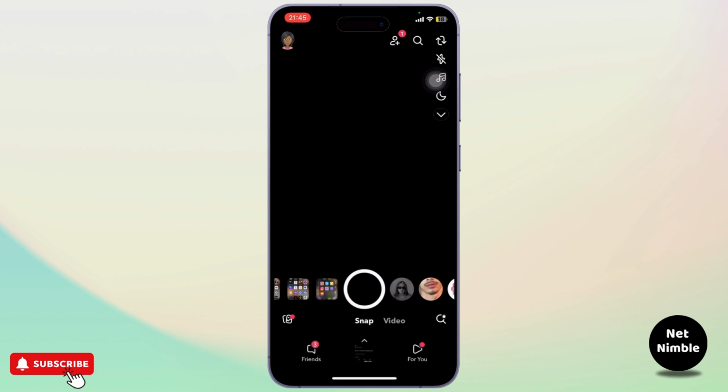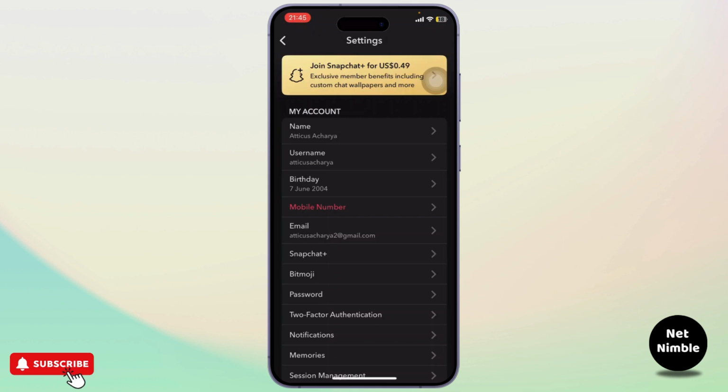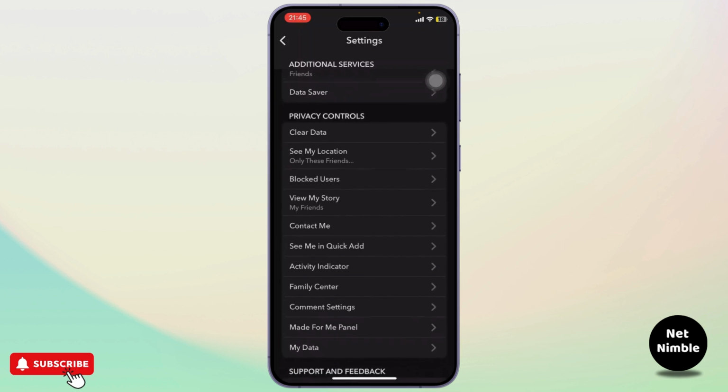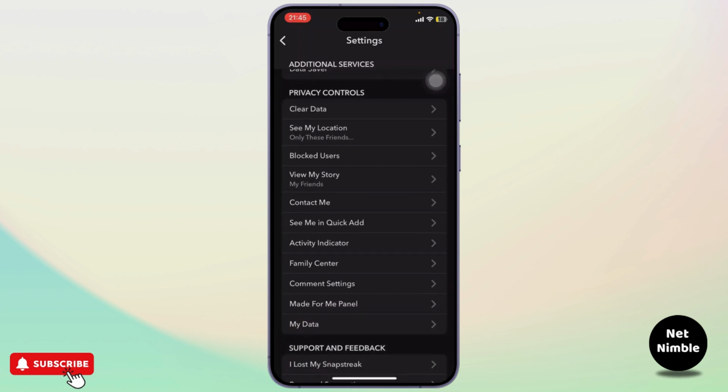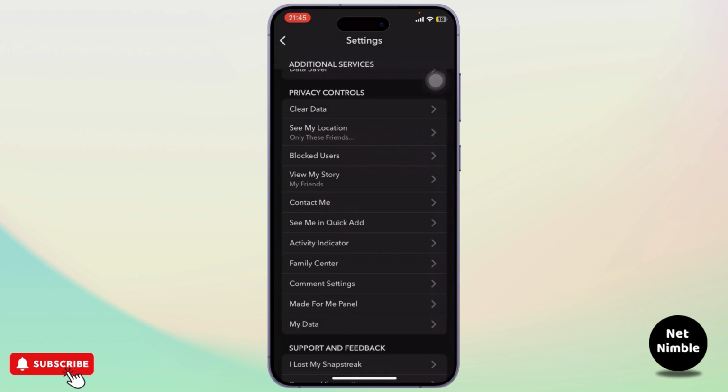So to do that, first open up your Snapchat and tap on your Bitmoji on the top left. After you tap on it, go to the settings on the top right. So after you're here, all you need to do is scroll down, and after you scroll down for a bit, you will see a section that says privacy control. Now right here, what you'll need to do is tap on your location, and here just make sure only few of your friends know your location and not many.